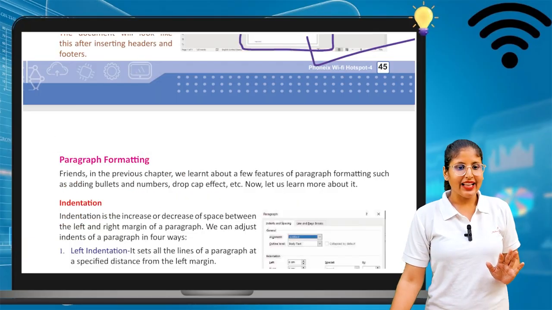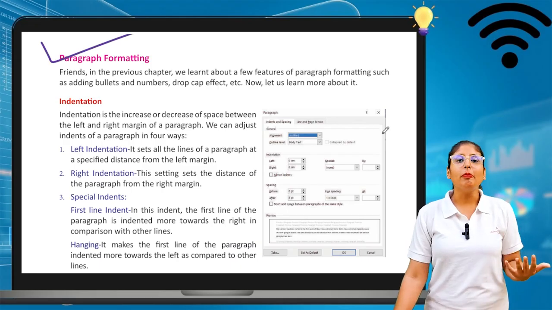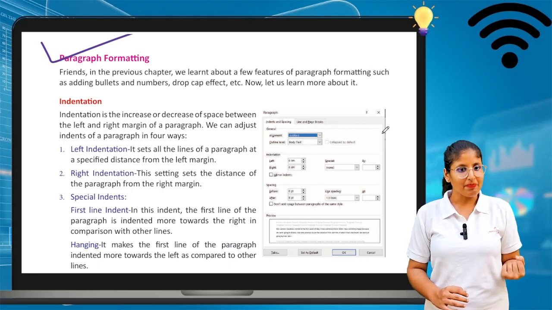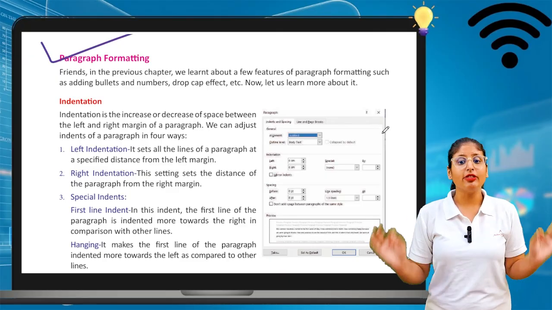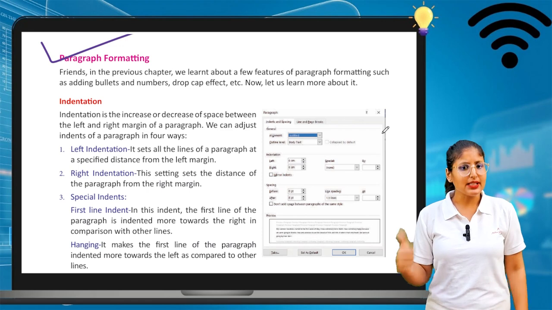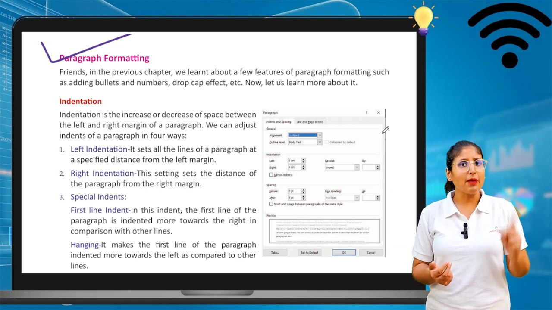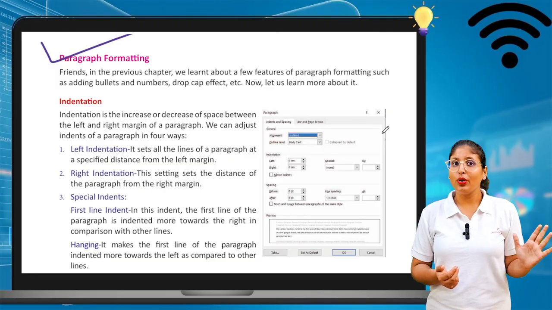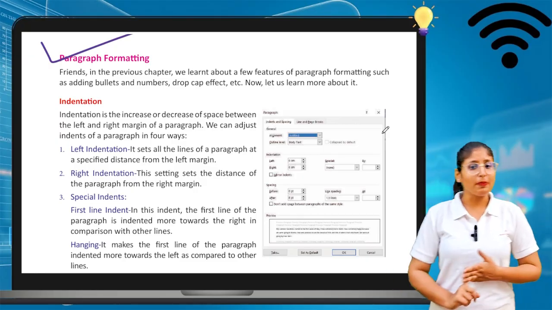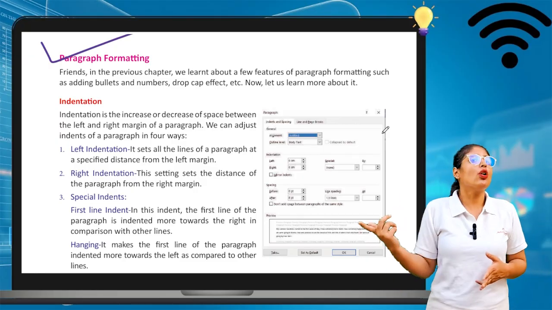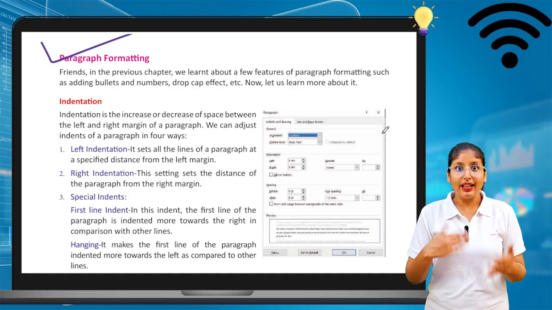Now we will see paragraph formatting, how we format a paragraph. So friends, in the previous chapter, we learned about a few features of paragraph formatting, such as adding bullets and numbers, the drop cap effect, etc. In the previous class, in chapter number 3, I already told you about all these things: how we add bullets, numbers, and the drop cap effect. Now let's learn more about it.